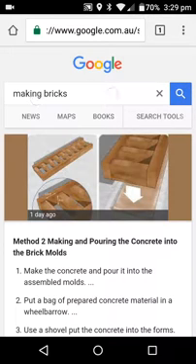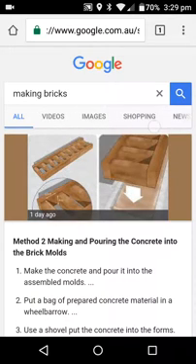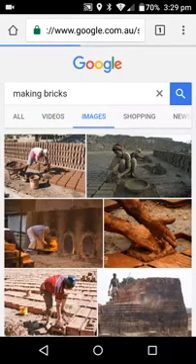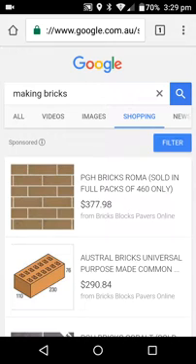If you want to make the search you've just done more specific, for example, if it's on All, it shows all web pages to do with making bricks. On the other hand, if I touch on videos, it will now only show you videos of how to make bricks. The same applies for images: I touch images, and it gives me all the images on making bricks. Same with shopping, same with news, and so forth. I'll just go back to All again.